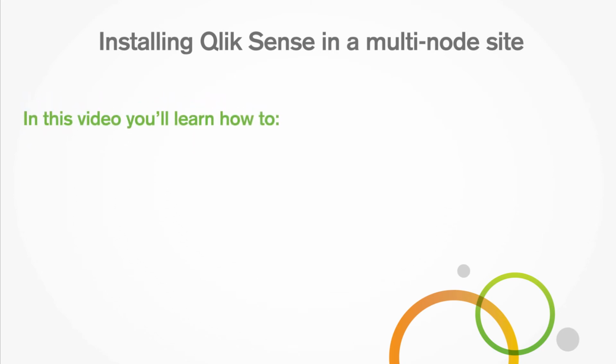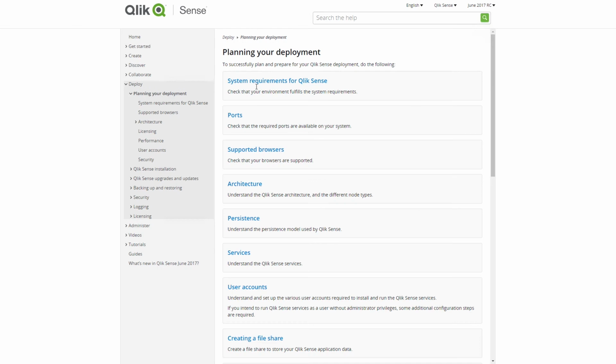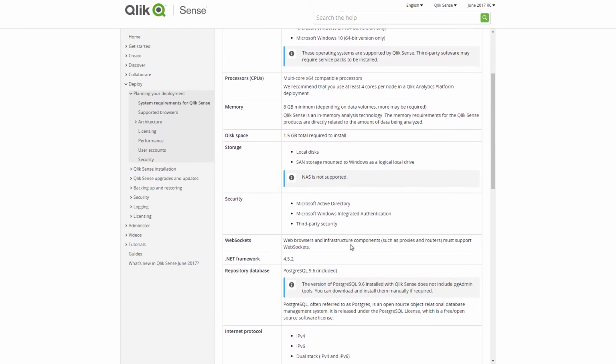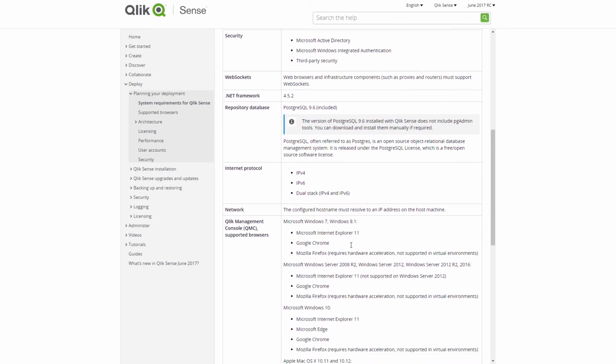In this video, you'll learn how to prepare shared folders for files and how to create a new cluster with a local database. Before you begin installing Qlik Sense, make sure that you have the system requirements in place. Check the documentation on the Qlik Help site to verify system requirements and limitations.